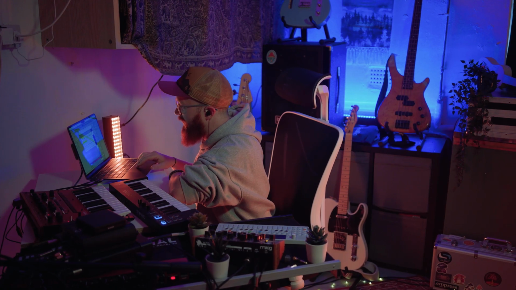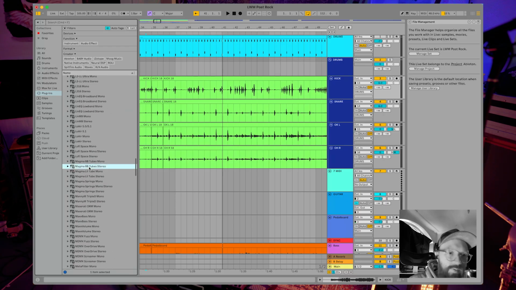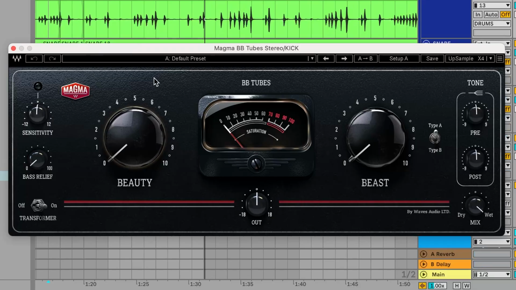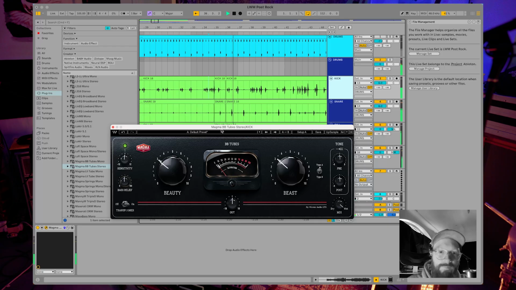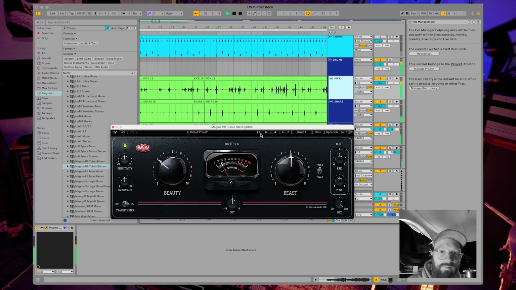Now the kick is still getting lost a little bit, so I'm going to put the BB tubes on there, which is a tube saturator. So I'm going to push the beauty up to 3 and the beast up to 3. I'm also going to put the bass relief at 12 o'clock. Put a bit more beast in there.